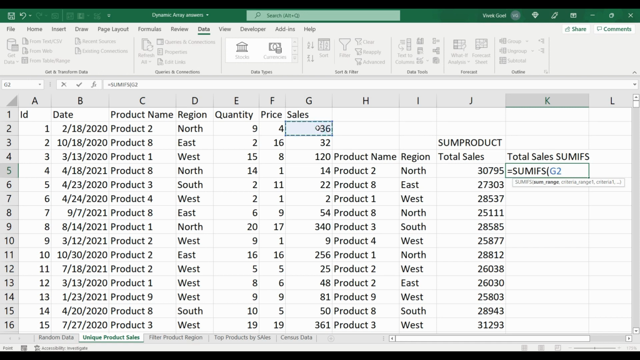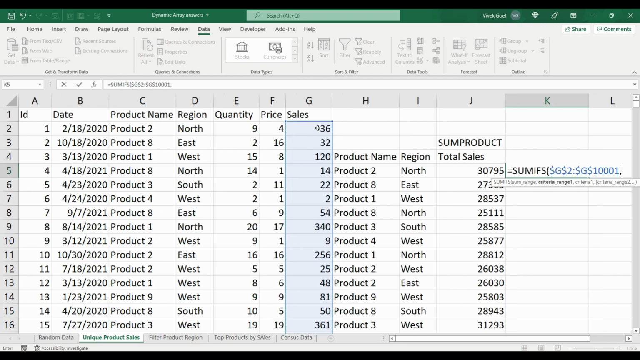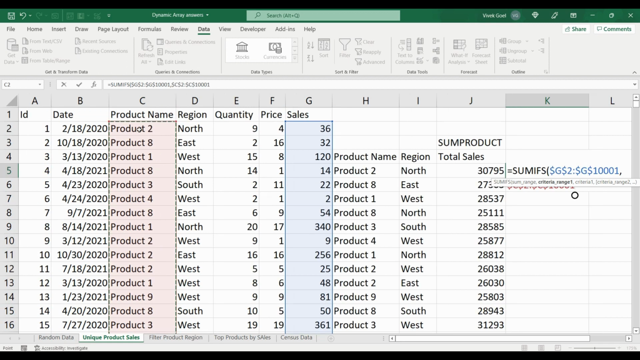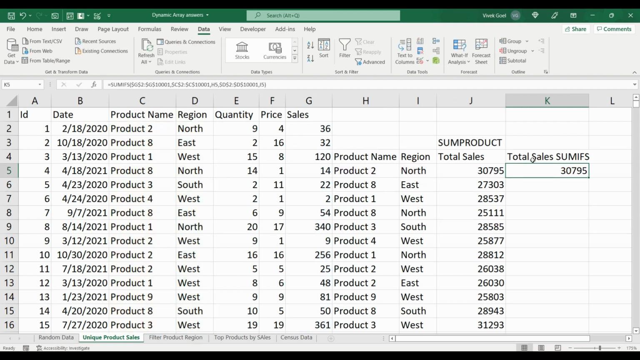This sales column will be our sum range. Our first criteria range will be product name. Let's make it absolute. The criteria will be product 2. The second criteria range will be region. Let's make it absolute as well. And the criteria will be north. And now we get the correct sum of sales for product 2 in the north region. Let's copy our formula down and we get the exact same values.